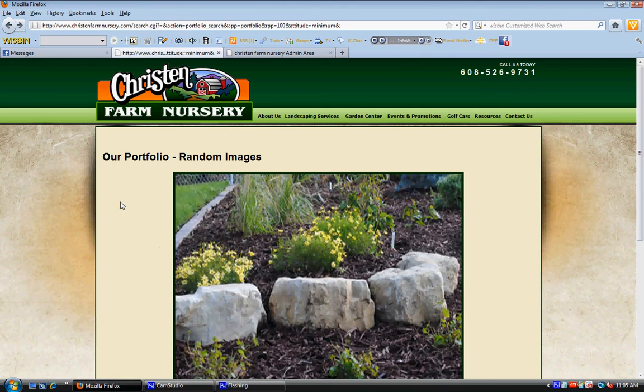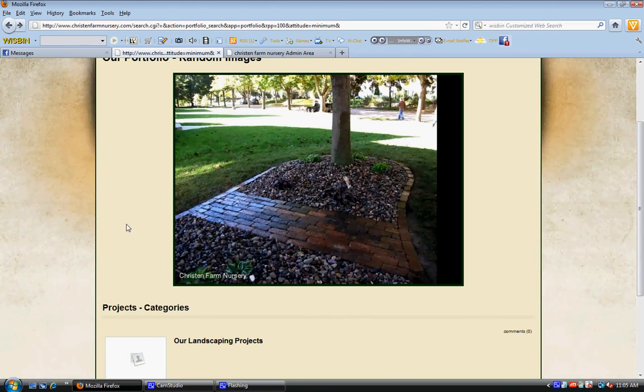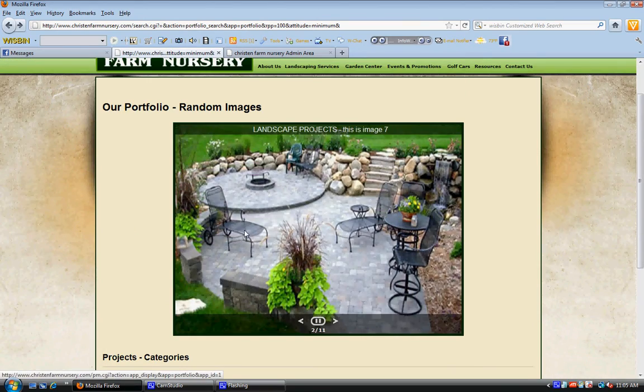So every single time you go here, it's a completely different image. That's a really neat feature. And they have the ability to administrate the entire thing. Let's go to plant selections.